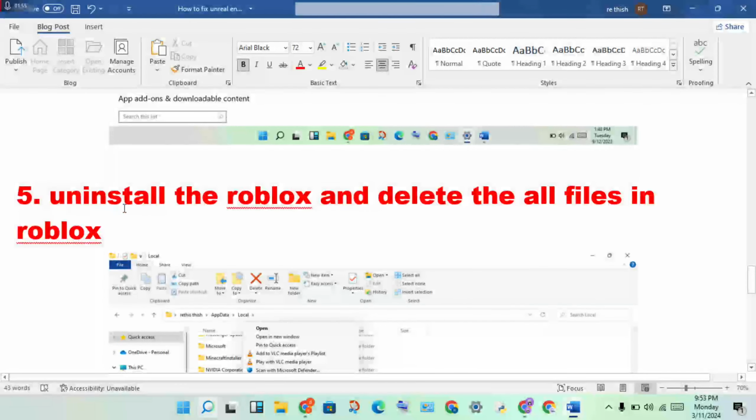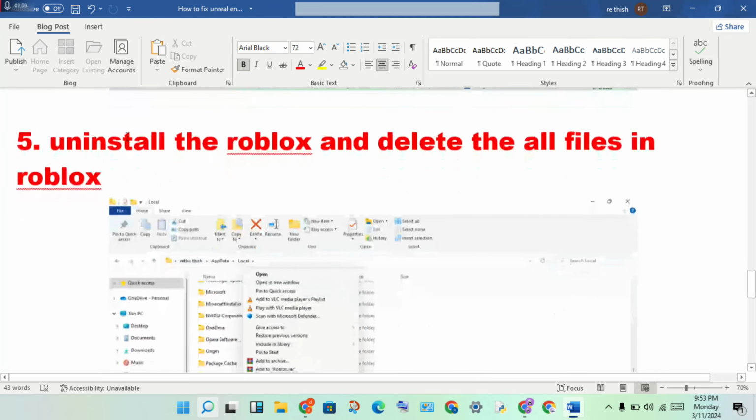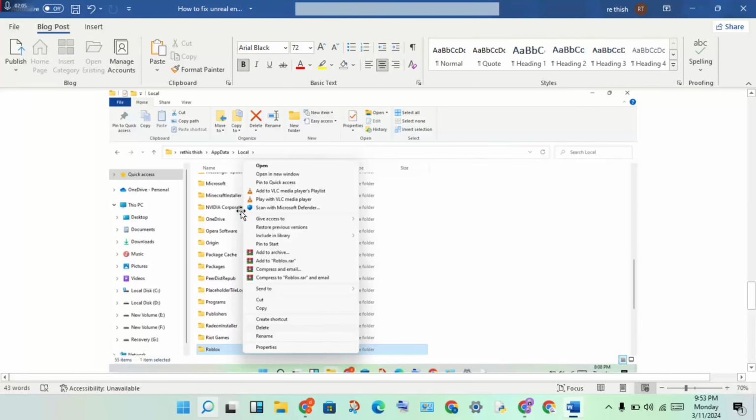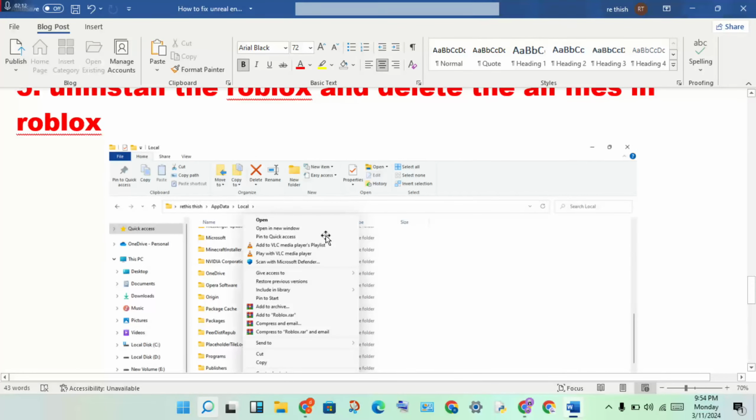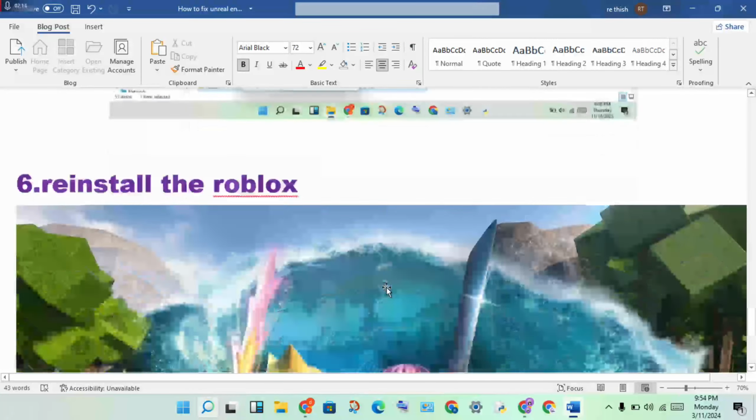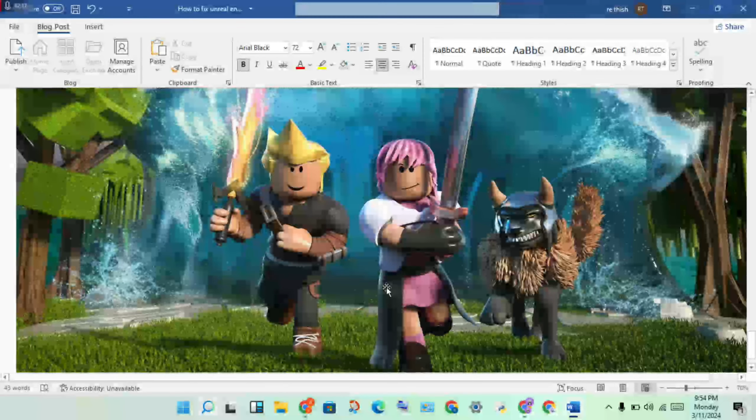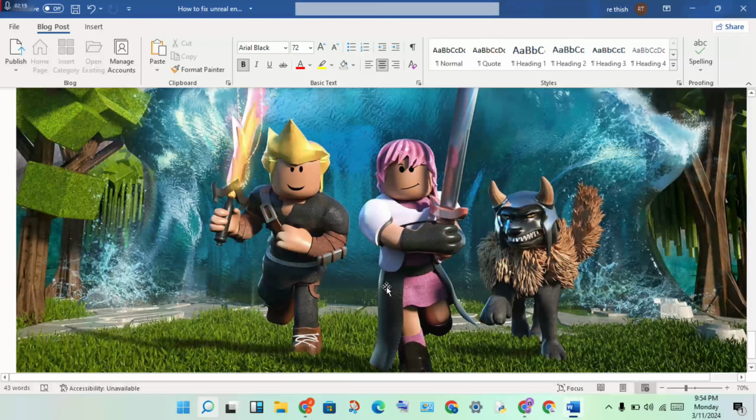Then the fifth step is to uninstall Roblox and delete all the files. Delete all the files for Roblox, then open it to check whether the error is fixed. Uninstall Roblox, and after that reinstall Roblox. Then reinstall should fix the errors, and you will check whether this error is fixed on most devices.